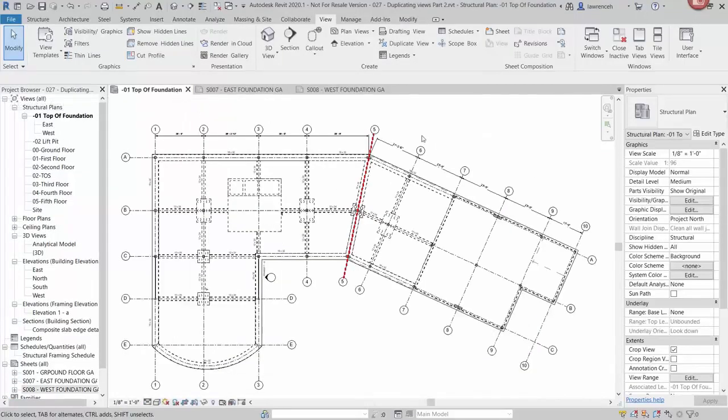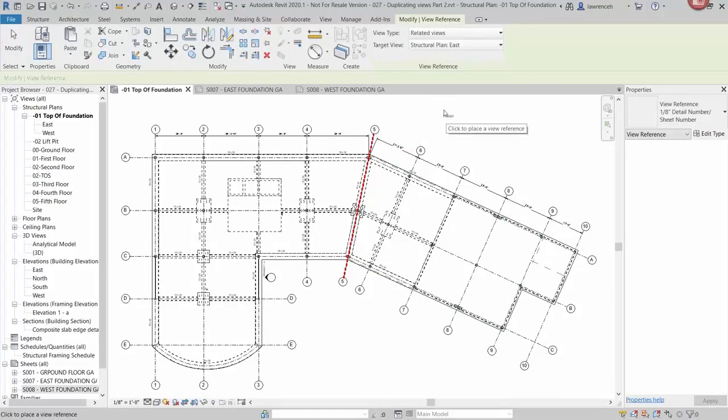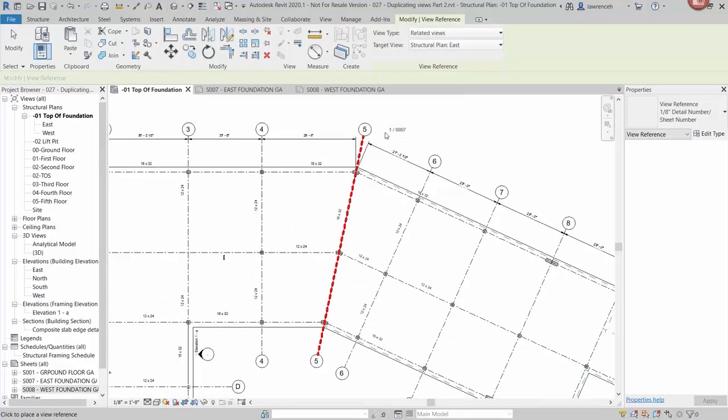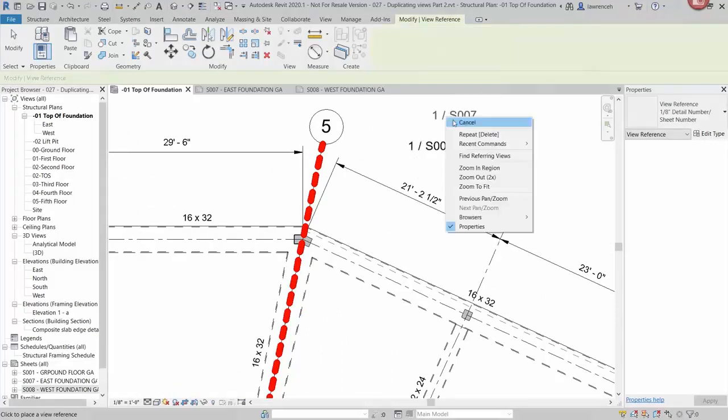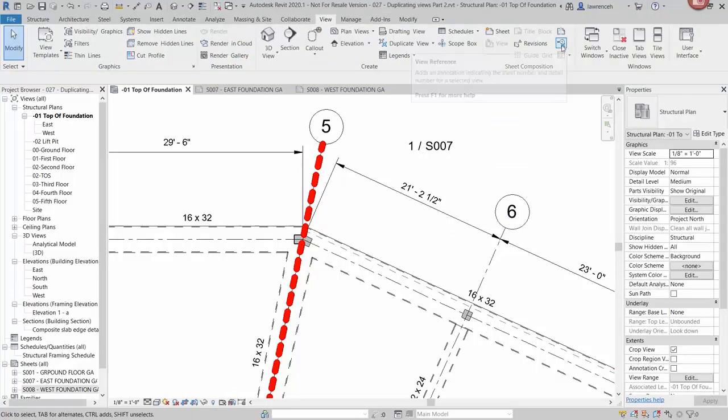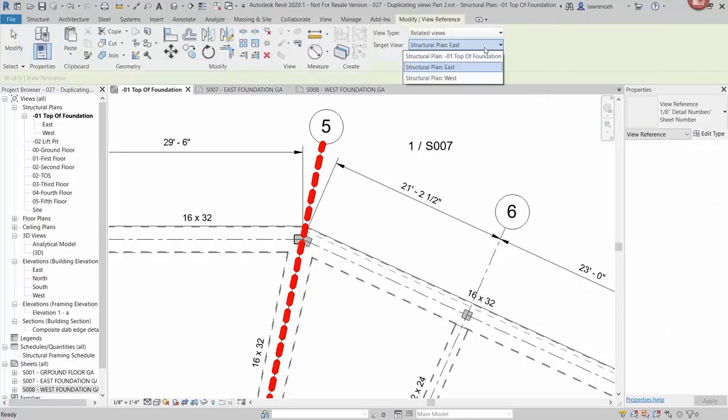And now we're going to go ahead and add some view references to the match line. On the View ribbon, select View Reference. On the Context ribbon, you'll notice we've got a Targets view. So here, I'm going to begin by making sure I place down the structural plane East. It's automatically carrying the view number and the drawing number. So I'll go ahead and place that here. I'll now repeat the command and set the structural plane to West, and now I can go ahead and place the West structural plane down.